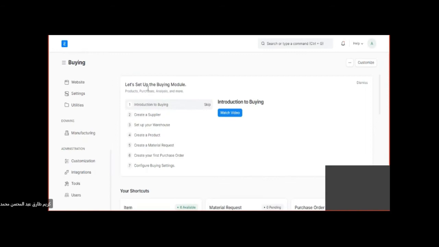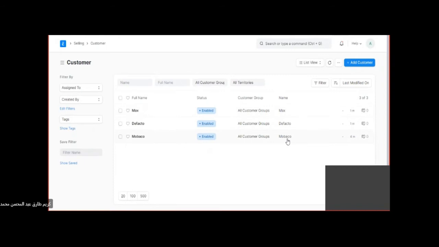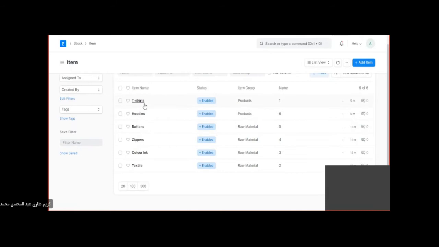Also here we have customers, three different company customers. And we have made our items. We have four raw materials and one t-shirt product and one hoodie set for product.